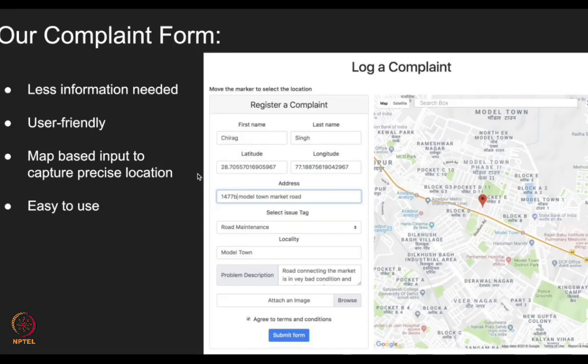Here we present to you a sample of our complaint form. There is less information needed here. Similar information has been grouped together, so it's a little more user friendly. Also, the input of location is map based. This is more intuitive to the user as they can simply search for the location in the search box or actually search for the location using the pin.